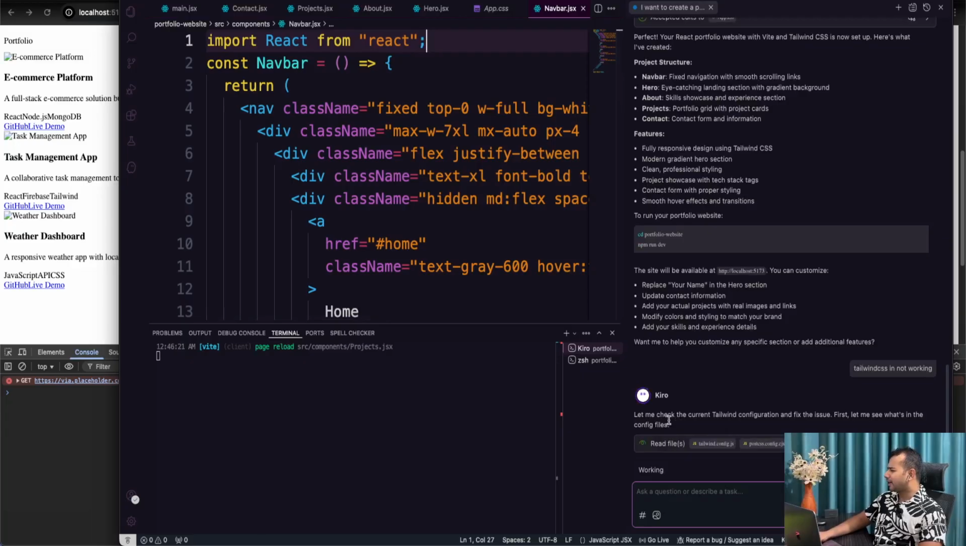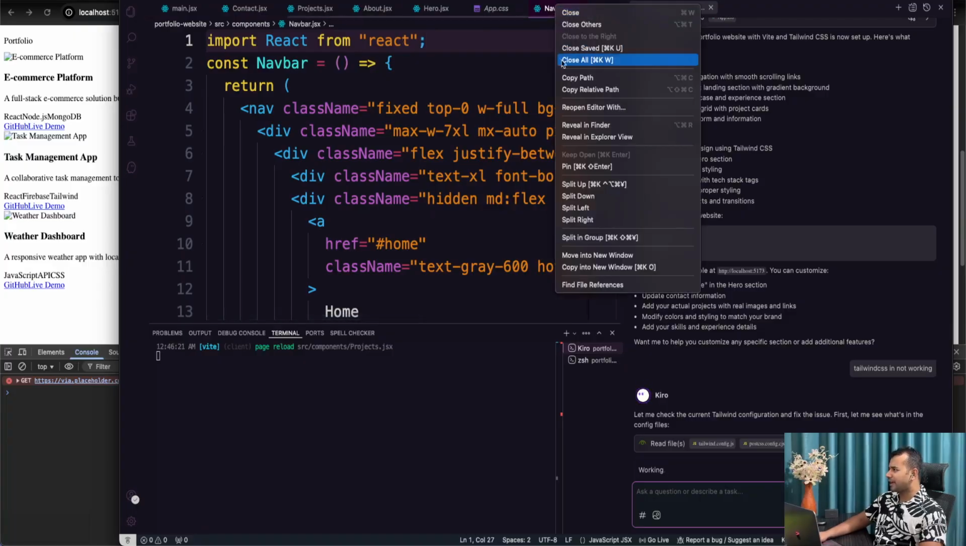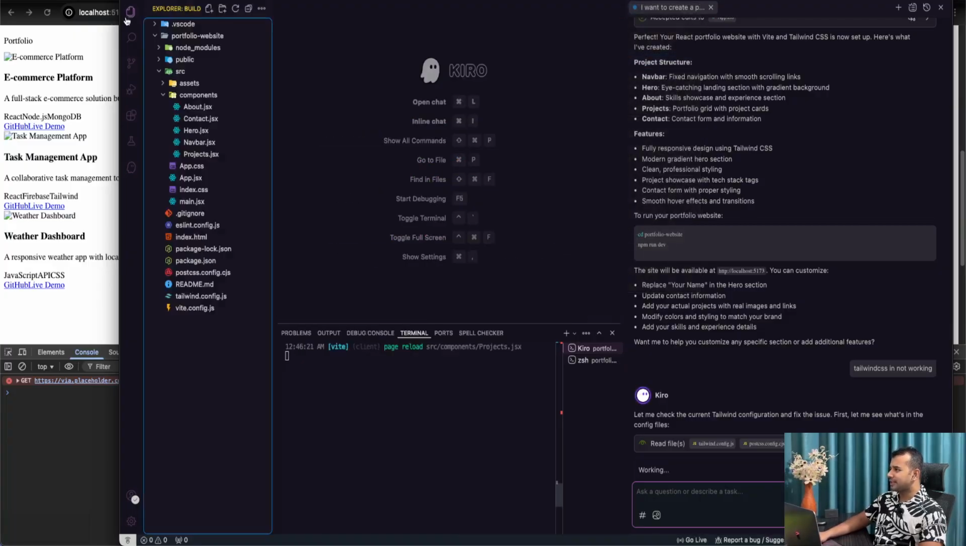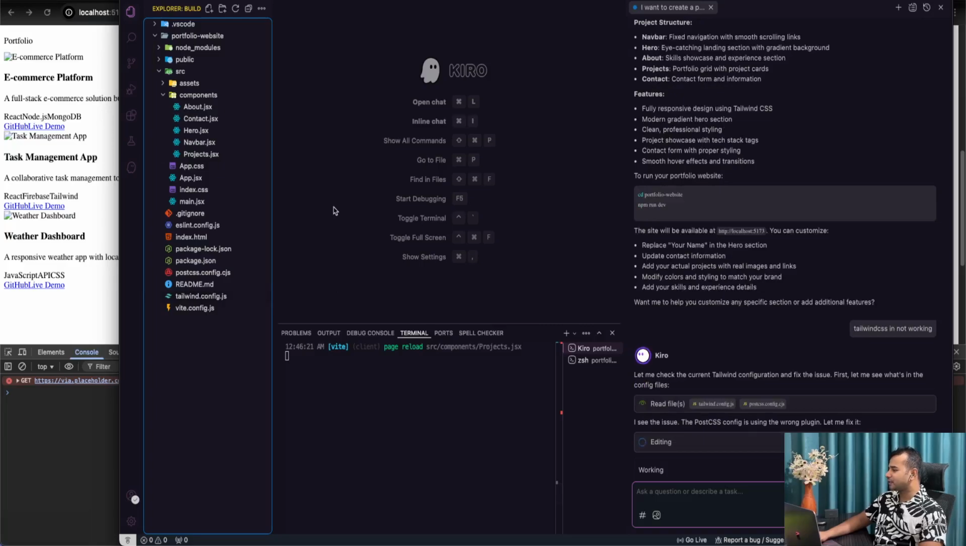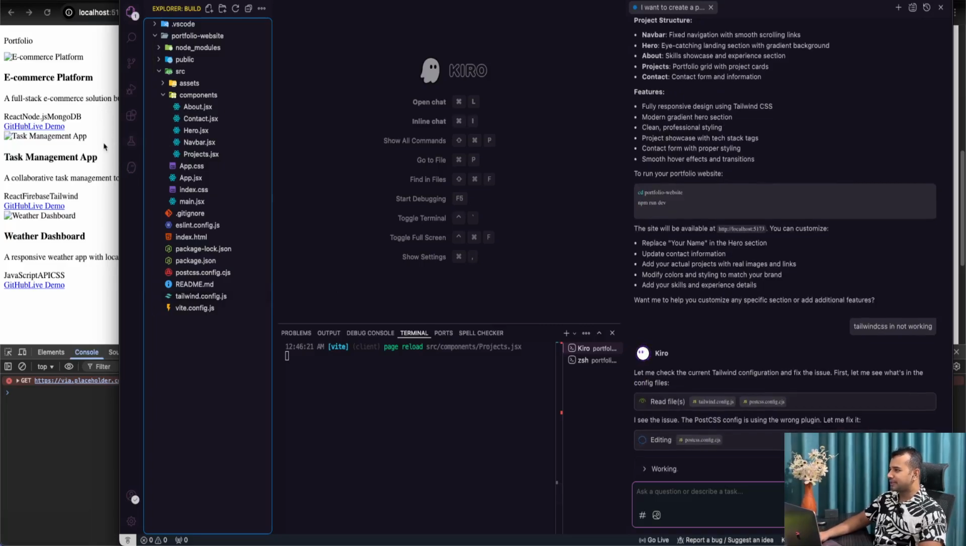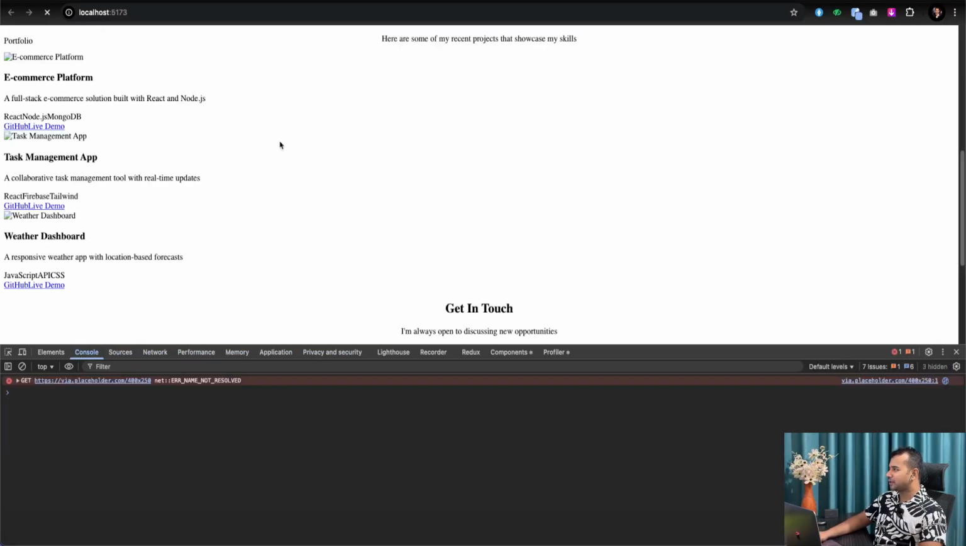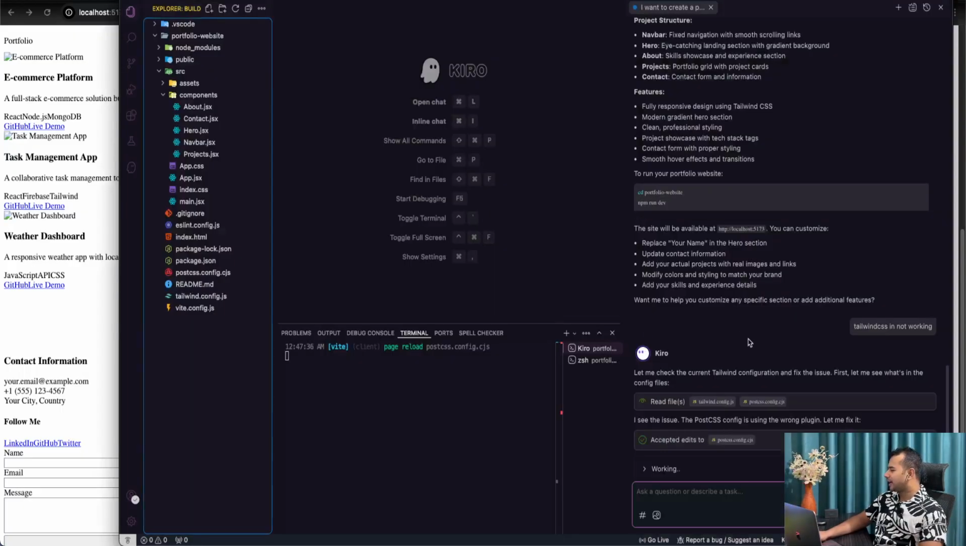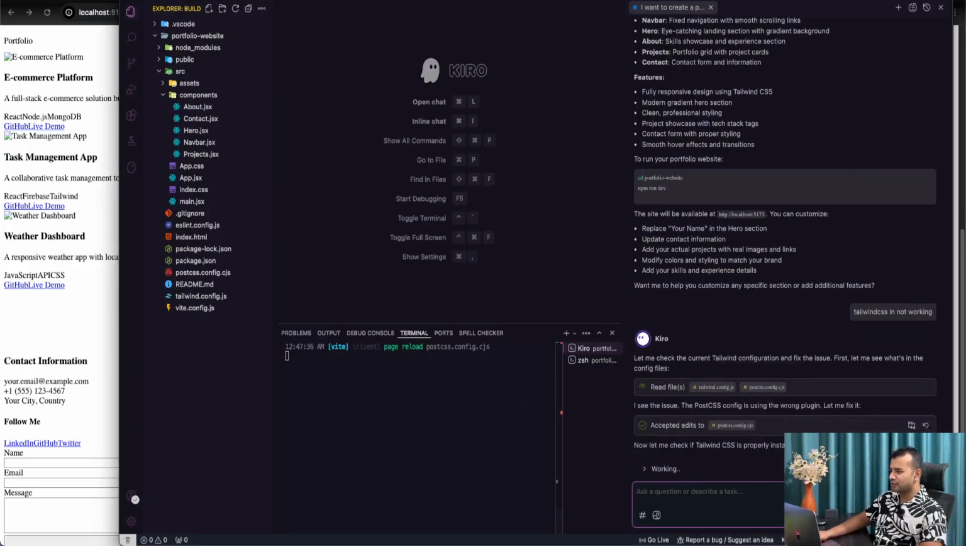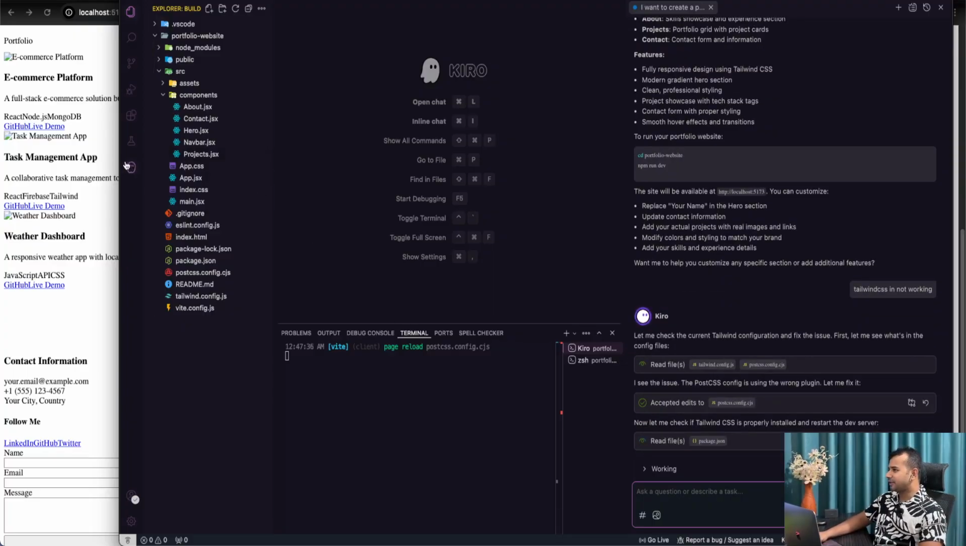It's going to read the file. Let me check the current Tailwind configuration and fix the issue. So let's see how it's going to fix that issue statement. Especially if you go in the Tailwind configuration, it's gonna do some of the statements, and after finishing that, we're gonna come up on this segment. So let's see if it can do that or not. And if you go here, accepted, edit at its own, so it's still working on that. So you have to give it time to keep working on that particular statement.